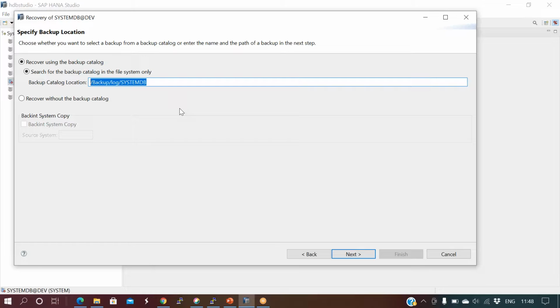So it will give you the list, if the backup is happening for long. Okay, so it will show you all the details, all the multiple successful backups. So what are the backups you want to restore? For example, last night, then the day before that.